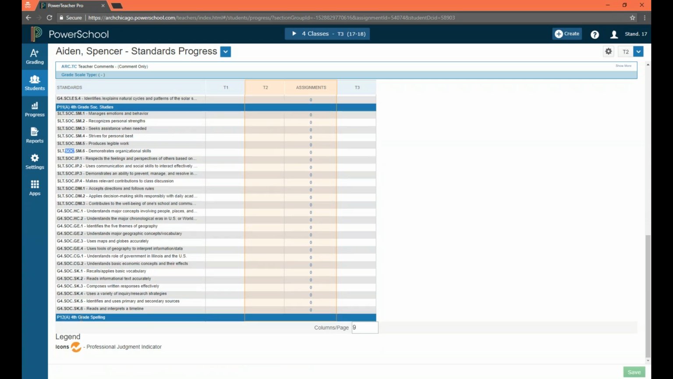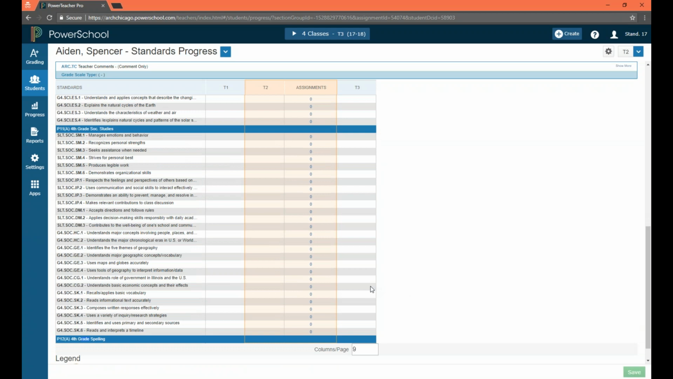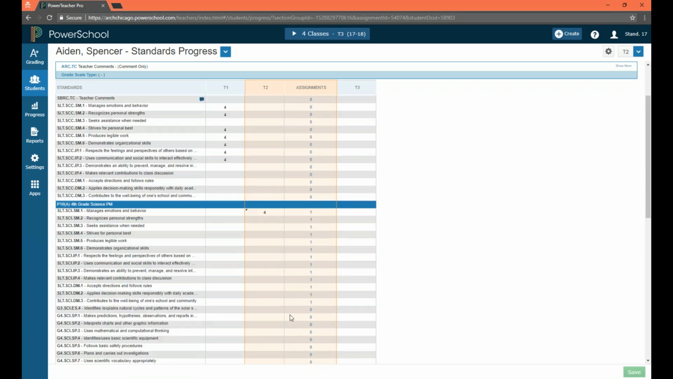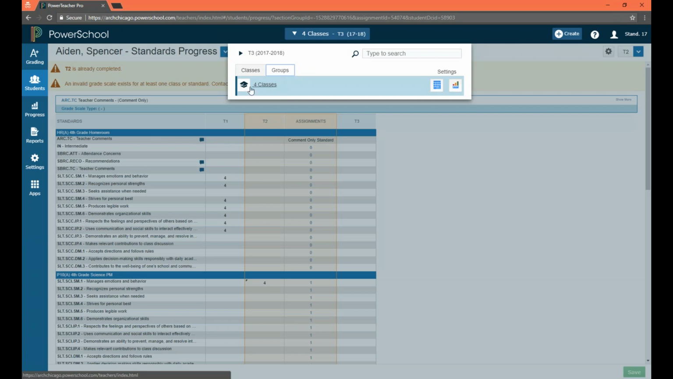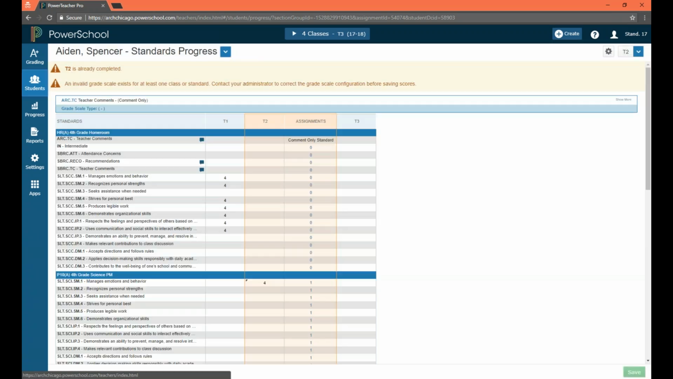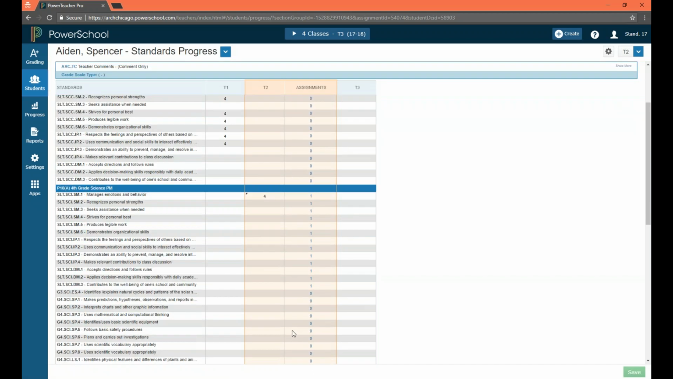And there are none assigned to spelling, so I don't have anything down there. But as you can see, I can score them all at one time here. So it doesn't have to be on an assignment. I don't have to create an assignment in associate standards that way. I mean, that was always an alternative way of scoring successful learner traits, but I could also select all my classes by going to groups, select classes, students, standards, progress, and I can score them all on one sheet here.